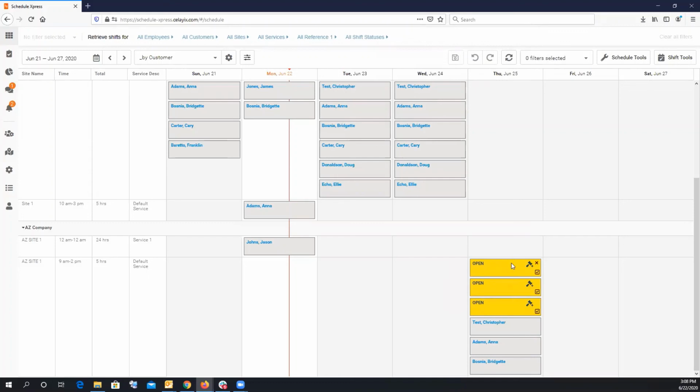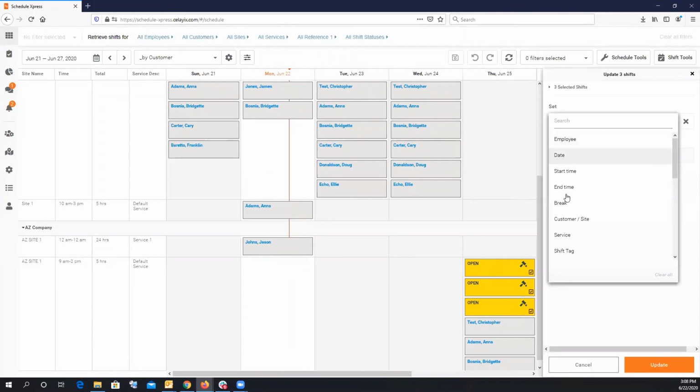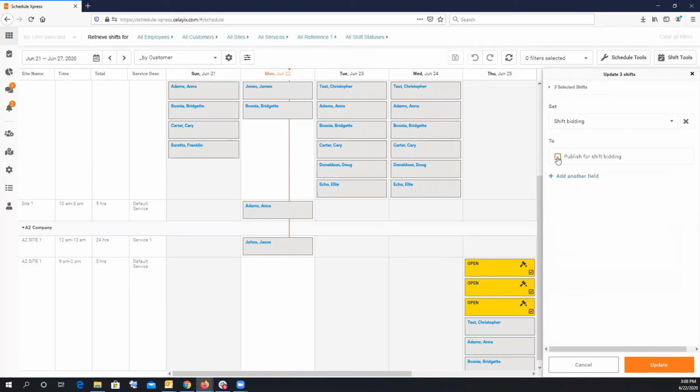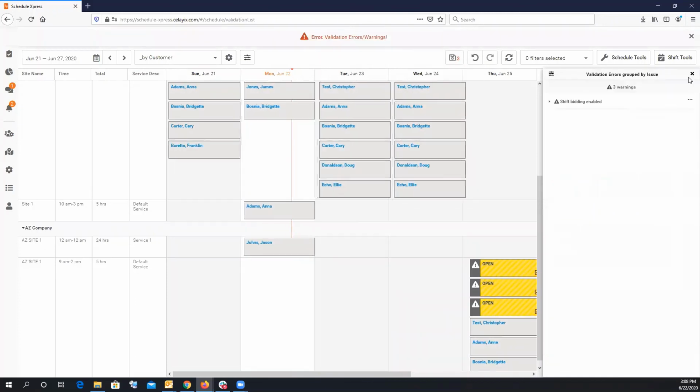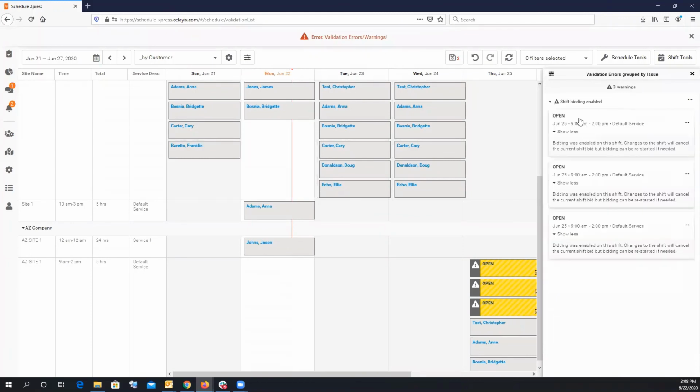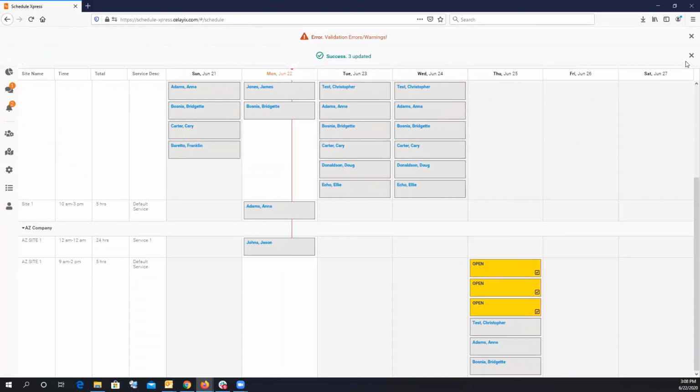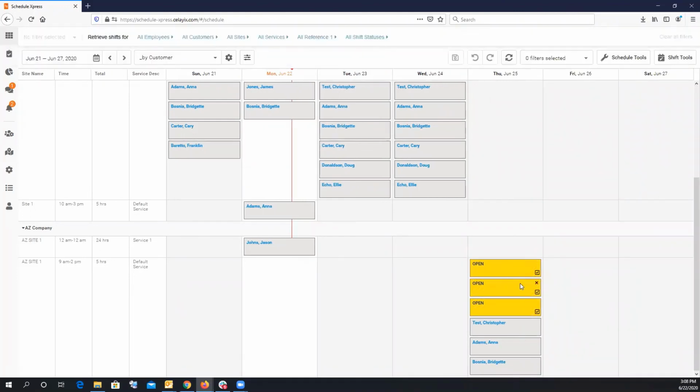Well, that's where, and this is one of the things people ask about, is how could I disable the bidding and just start fresh? Well, it's very easy. You just go ahead and edit, let's edit all 3 of these shifts. We will take the bidding away, publish for shift bidding, let's leave it blank, update. Okay, and it's going to warn me, I did actually have bidding enabled. That's okay, I'll just ignore that warning. And I'll save it. And now I've just basically reset myself back to having 3 open shifts. And I can now choose to fill it however I want.